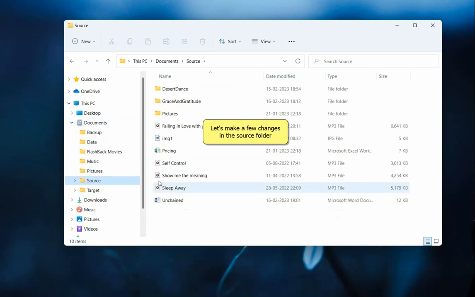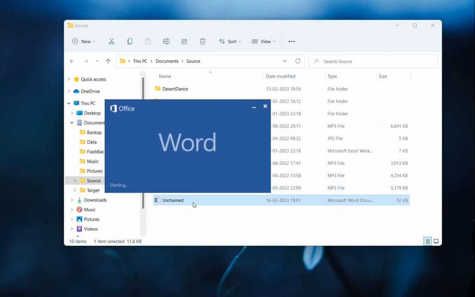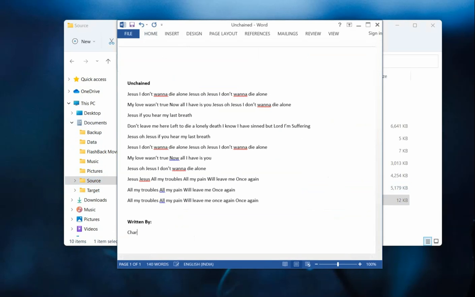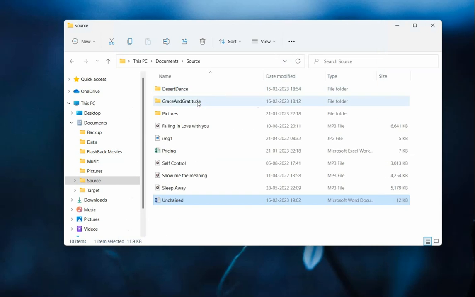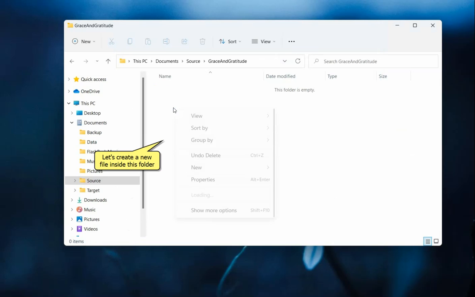We will modify some files in the source folder. Let's edit this file and save it. Now we will create a new file inside this folder.